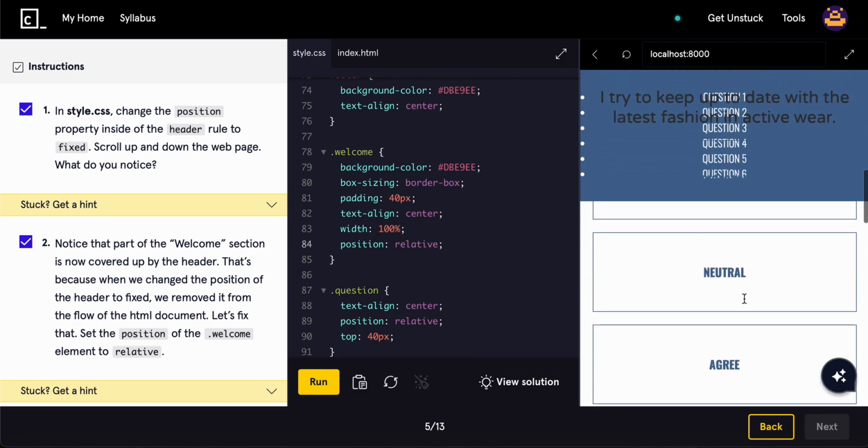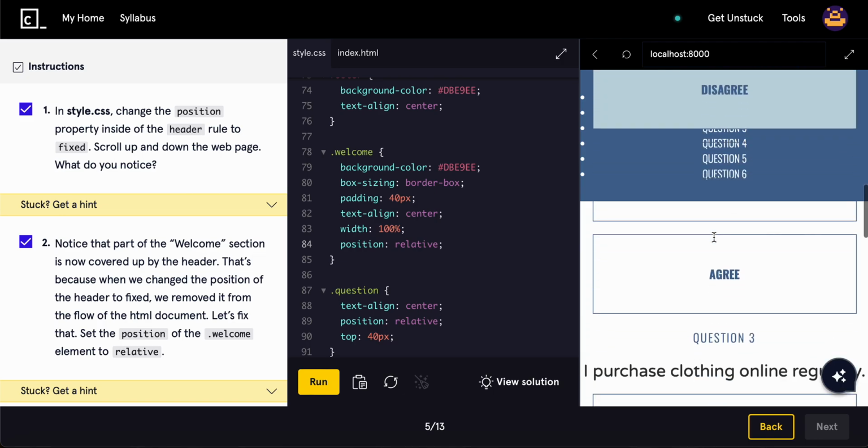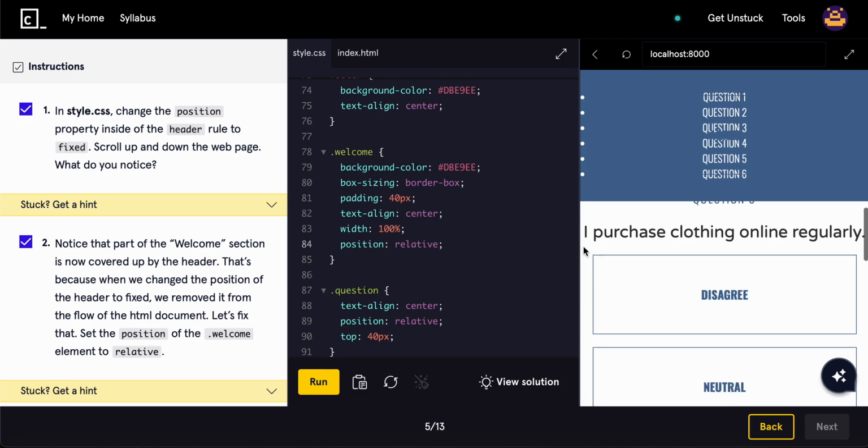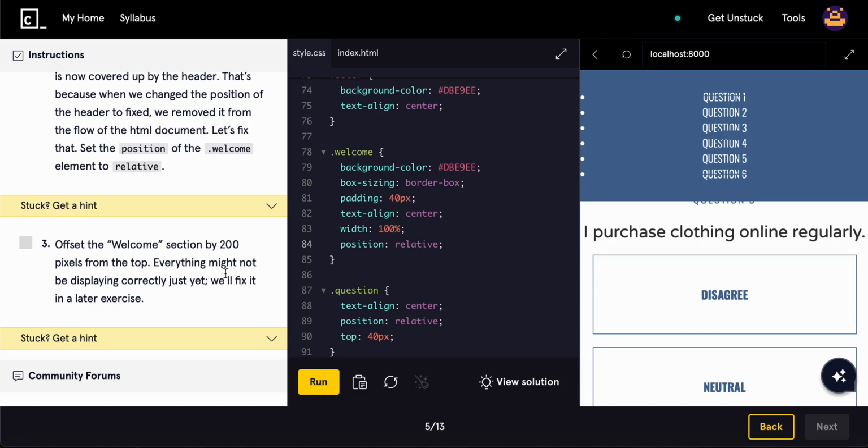So it looks nice. The problem is this thing, we have to put it under there, and we'll learn how to do that in the next lessons. And then offset the welcome section by 200 pixels from the top. So we'll do top, and we'll set it 200 pixels from the top.